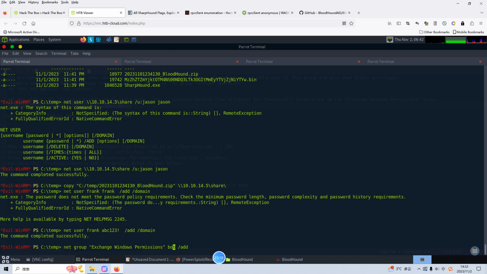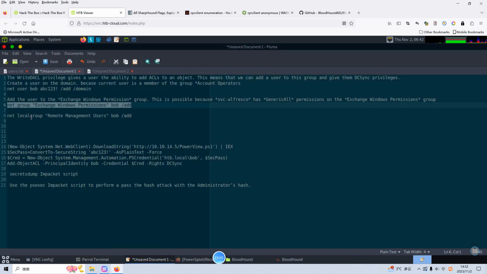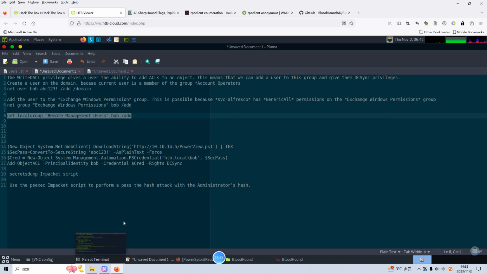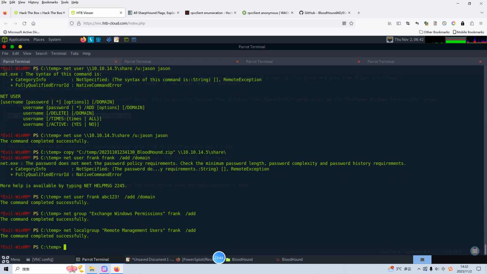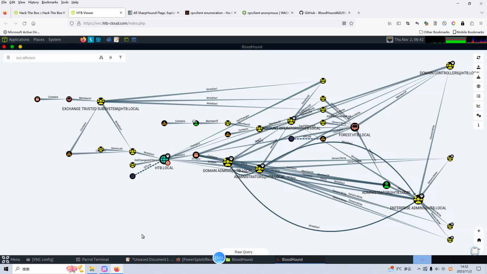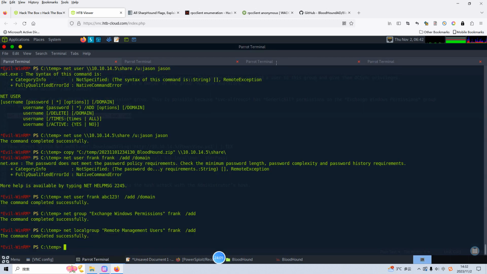And of course I need to change the username to Frank. Let's press enter. Similarly, we can add this user to the group Remote Management Users, but I think this is optional, not required. Because from BloodHound we know the membership, and we have permission with the current user to do such user creation and also add group membership. Okay, so next we need to upload the PowerView PowerShell script, and I've already prepared it, as you can see.